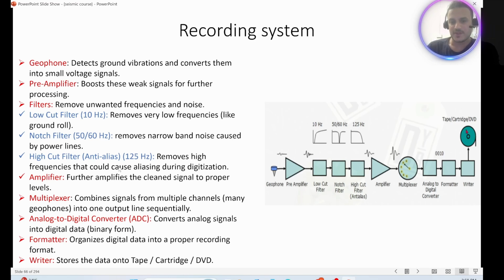And we talked about the aliasing in the previous lectures. Aliasing, when we have frequencies more than the Nyquist frequency, is called aliasing. And Nyquist frequency is the highest recoverable frequency. So also we have the amplifier. The amplifier further amplifies the cleaned signal to proper levels. So this is the amplifier here after we cut all the low-cut filters, notch filters and high-cut. So this is after we remove all the noise and unwanted frequencies. This amplifier will collect all the data.